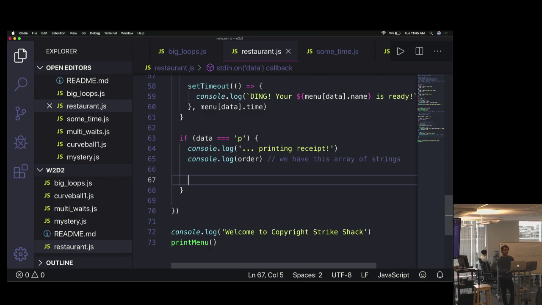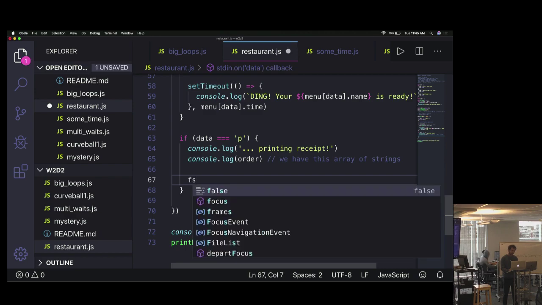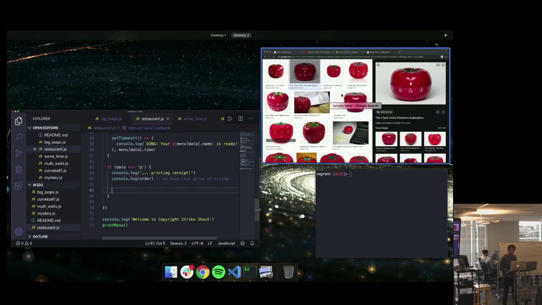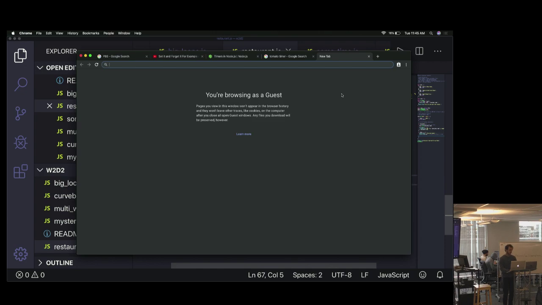What's that? In a file descriptor, what does that mean? So FS, right? I need to work with the FS module. Now, off the top of my head, I can't remember how to create files and how to write to them with the FS module. I know that is a thing that can happen, but I might have to go and search, okay, node write to file system.